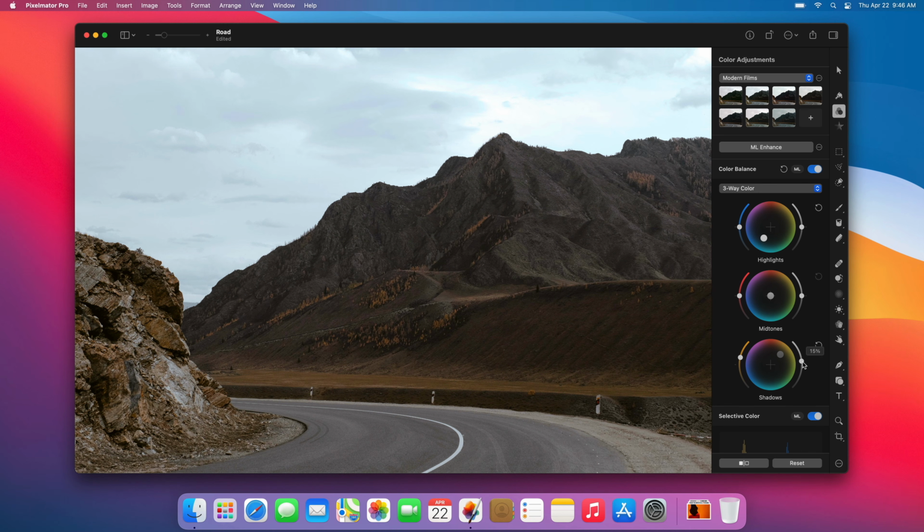Let's make a few more changes to the tonal ranges of this photo. There, that looks great.